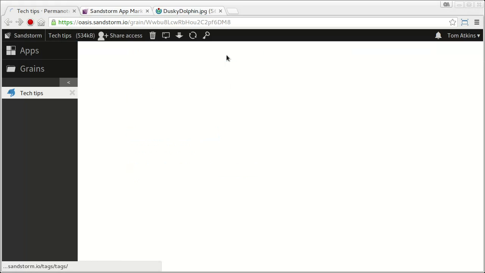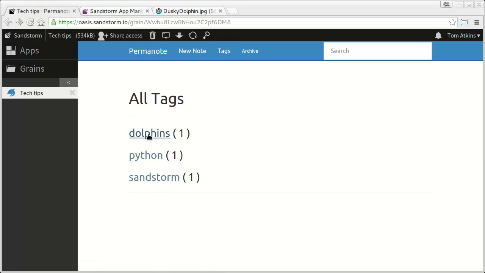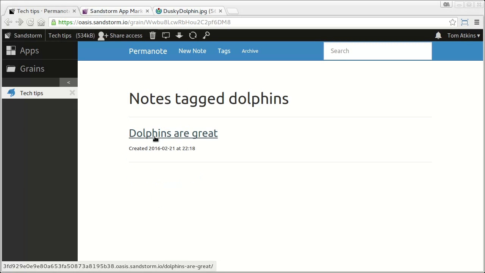You can also view a list of all the tags, so we've just got 3 tags with 1 note each. That'll help you find the notes that you've tagged like that. There's an archive feature if you want to archive any notes and not have them show up in the search or on the main home page.